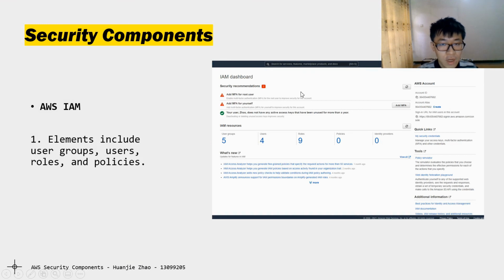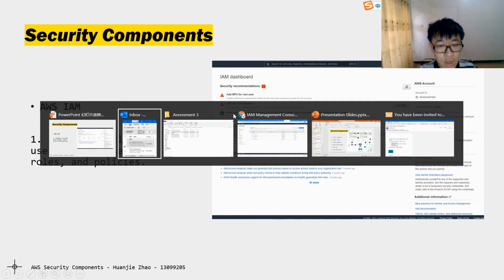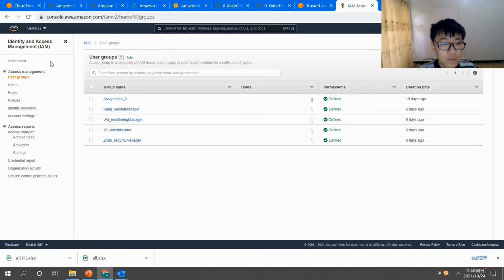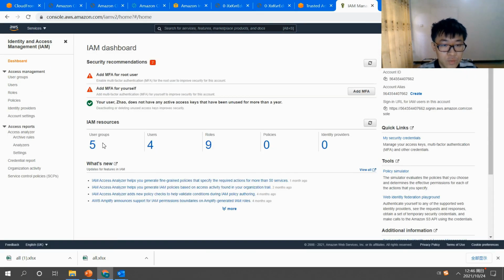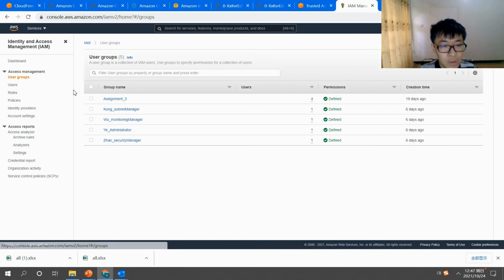Last but not least, IAM. This is more like an administrator application. So let's go into it. You can see it on dashboard. We have 5 user groups, 4 users, and 9 roles, but no policies. If we go to the details, you can find 5 different groups. And the first one is for the common policies for all of us. The rest 4 ones are for the certain functionalities of different positions.